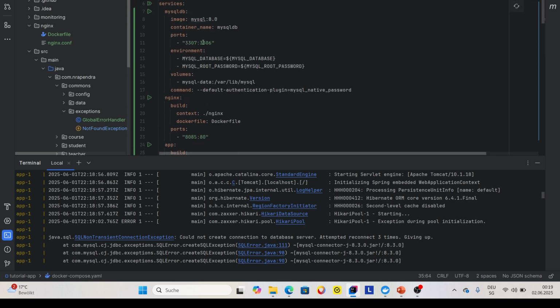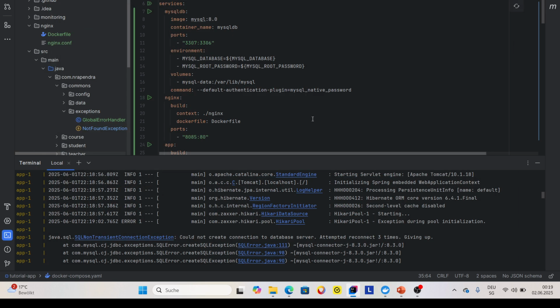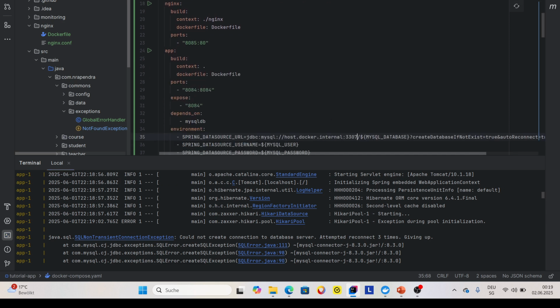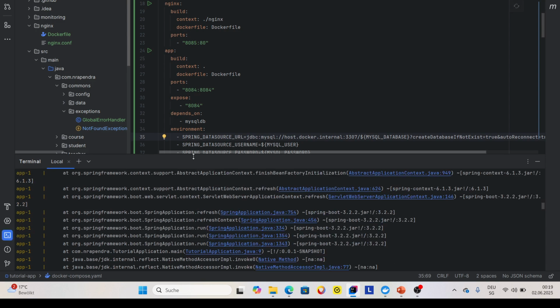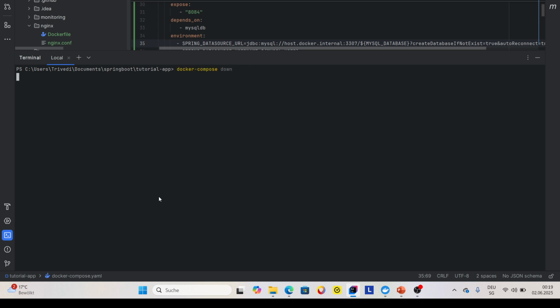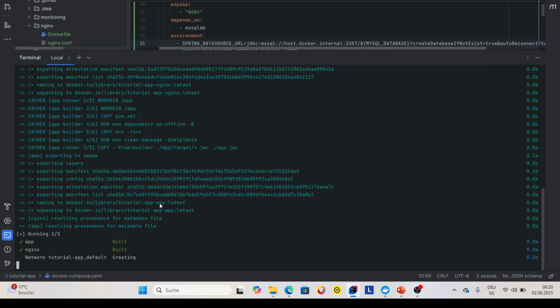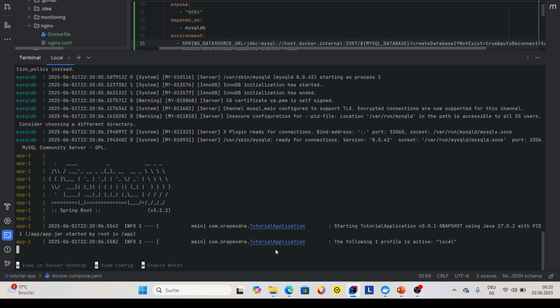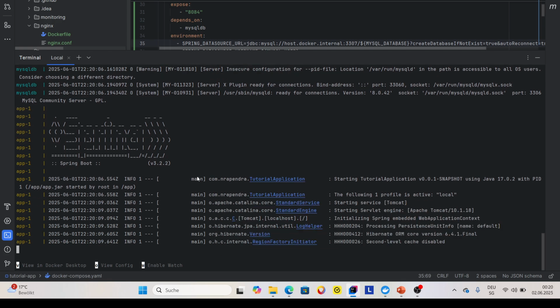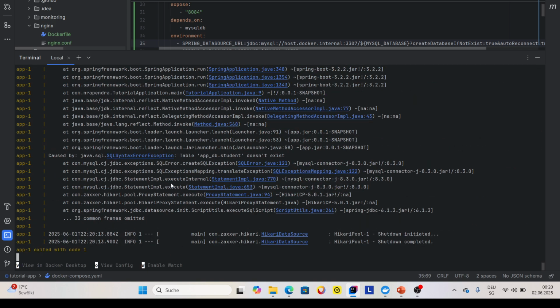It is failing because the port is already in use at this number. Yeah, that's what is failing. Let's see whether I get another issue or not. Okay, so I'm getting another issue: AppDB student does not exist.